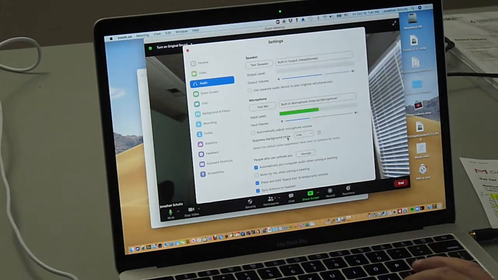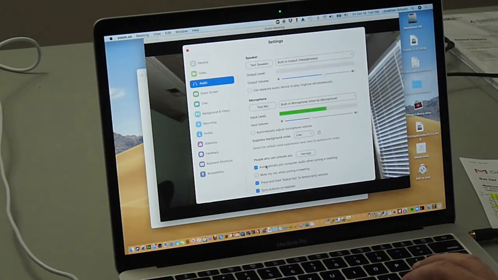Suppress background noise. The drop-down menu shows auto, low, medium, or high. Set it to low. That's number 2. Number 3, right here, this says automatically join computer audio when joining a meeting. If that box is not checked, then check it. Because you do want to do that, at least for the purpose of attending Morning Minyan via Zoom.